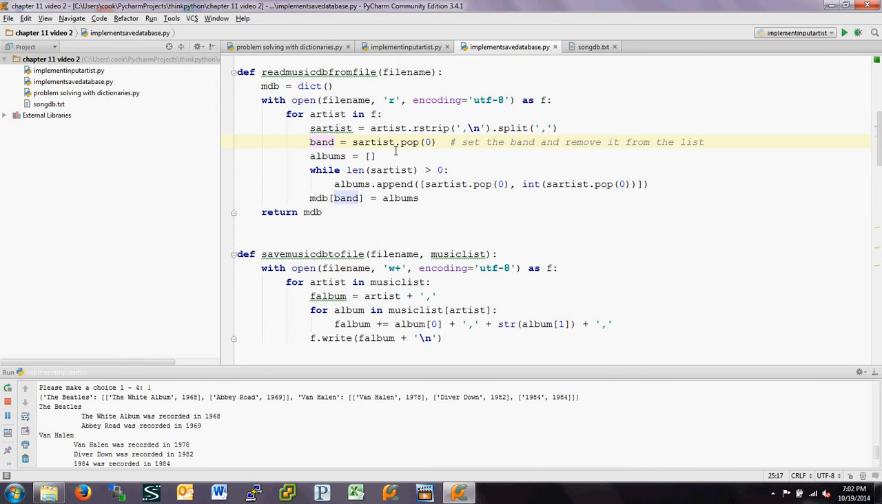Now, I make up an empty list. So now I'm going to form the list of albums. So I'm going to start off with an empty list. Since I popped off the band name, S-Artist now just contains albums. Album, comma, year, comma, album, comma, year, comma, album, comma, year, so on.